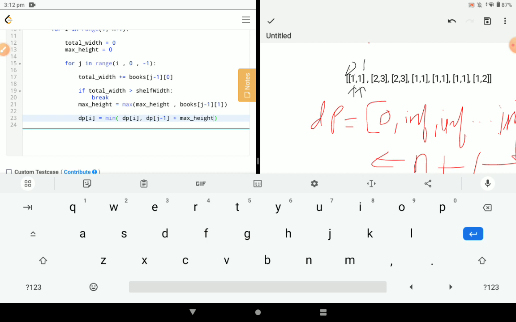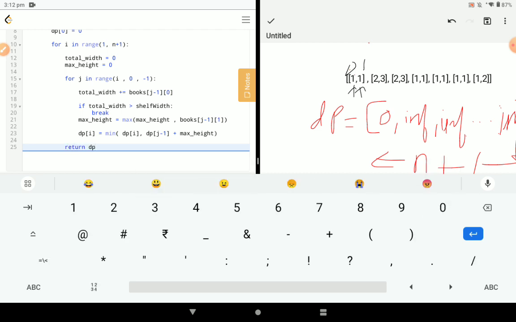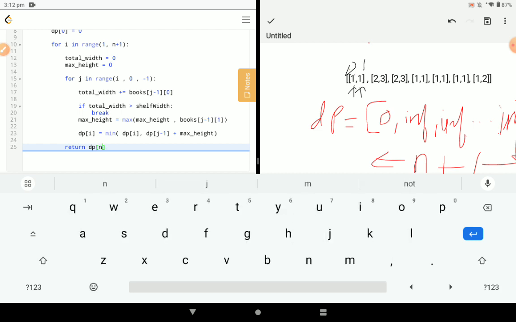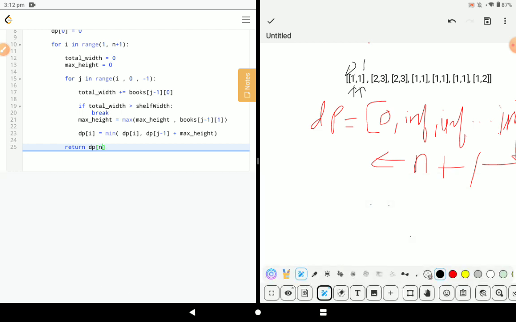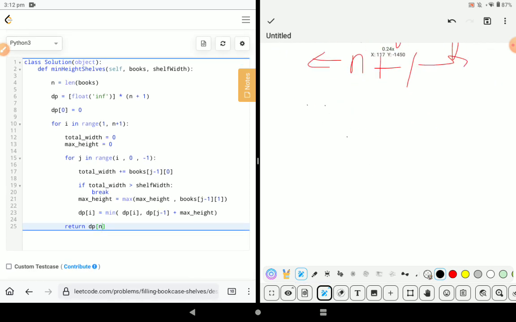And at last we will return the result, DP of n. After processing all the books, DP of n will contain the minimum height required to arrange all n books. That's why we are returning the DP of n.